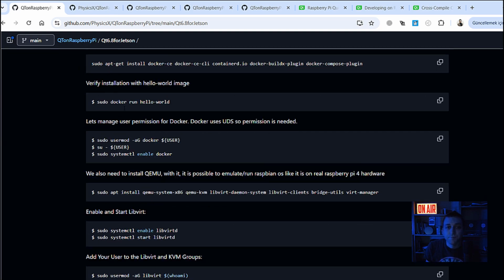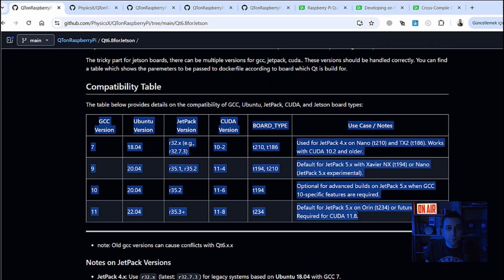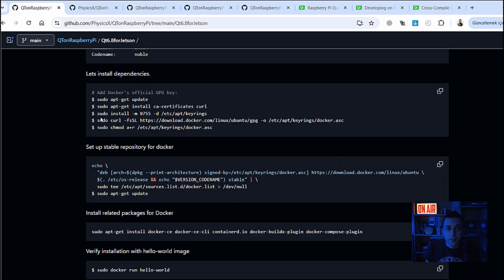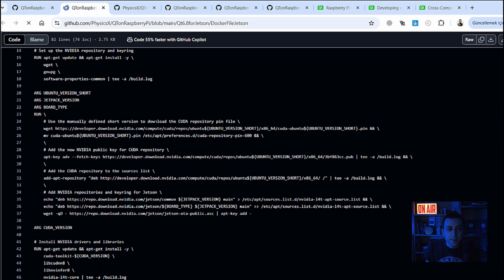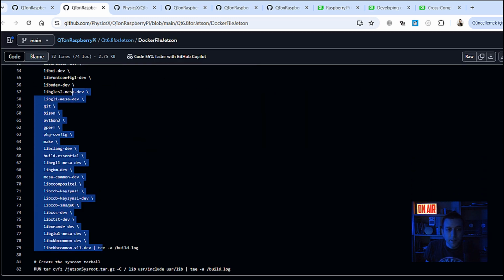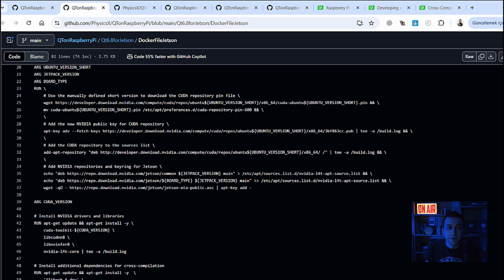We'll install Docker and run some applications. There are a few small details that I'm going to explain later. But if you check, for example, the Docker file for Jetson, you can see the same idea, just dependencies, and at the end it creates the Jetson sysroot tar file. This is for sysroot. You can delete it again later at the end.